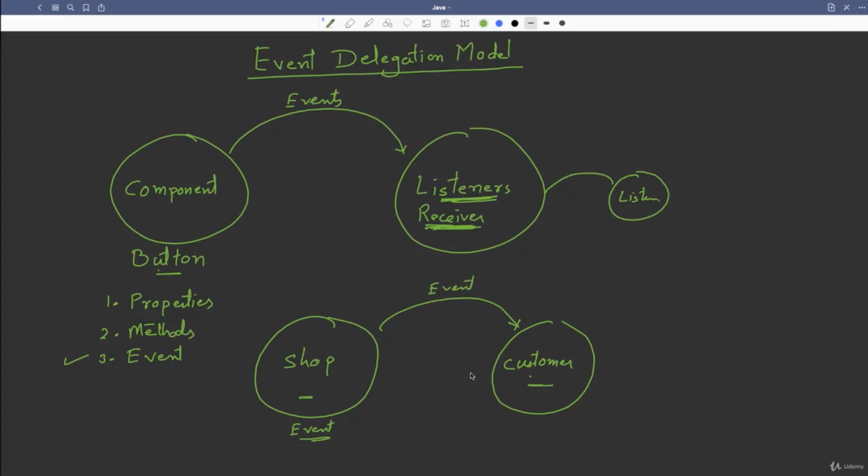You will respond to the event by SMS or email. So for that, as a customer, you should register with them, right? You should give your email ID or your phone number. You should get registered with them. Then only they can send you an event. In the same way here, listeners get registered with the components. Then the component will send an event and the listener will handle it. Whether you call it a listener, receiver or handler, they will handle it.